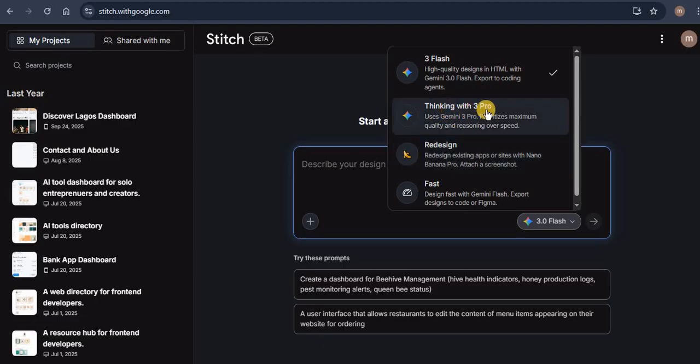And this one, Thinking with 3 Pro, uses Gemini Pro, prioritizing maximum quality and reasoning over speed. Redesign existing apps or sites with Nano Banana Pro, attach a screenshot. This is good. So for something like this, now if I select it, I can literally go to Mobin, pick a screen I like there and click on redesign.